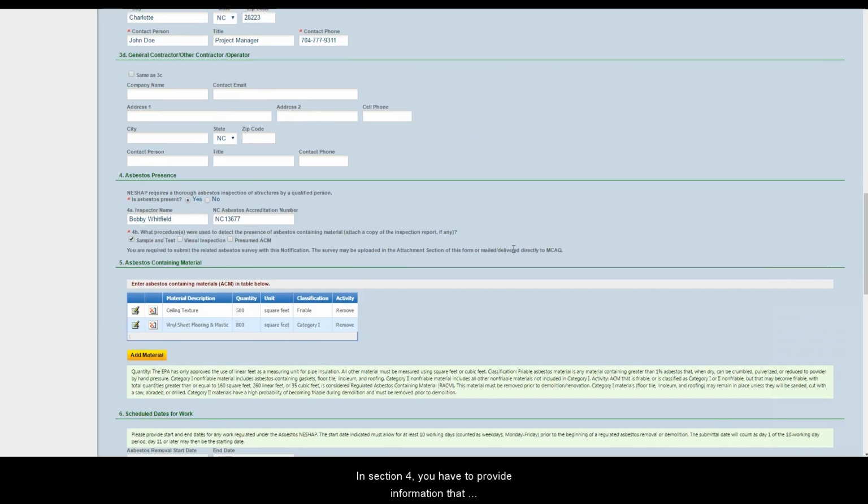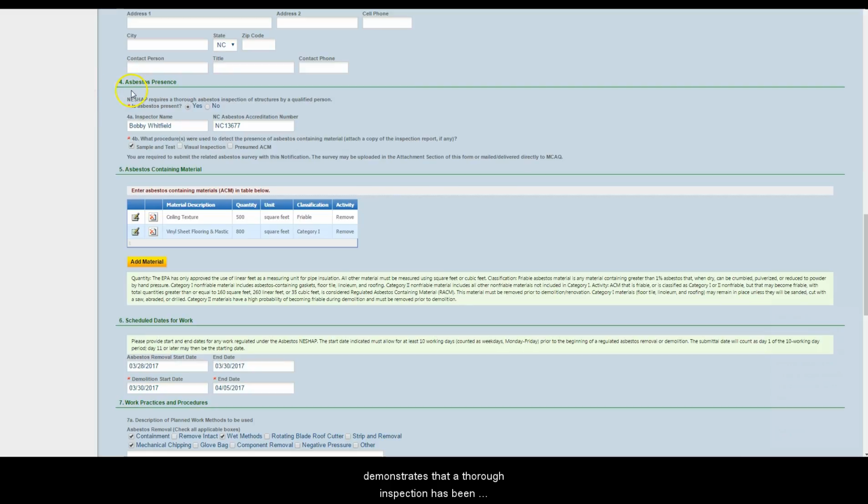In Section 4, you have to provide information that demonstrates that a thorough inspection has been conducted in the structure that you are submitting a notification for. In this example, there is asbestos present, so we have selected Yes for the first question. Next, we will provide the inspector's information and the procedures used to evaluate the presence of asbestos.